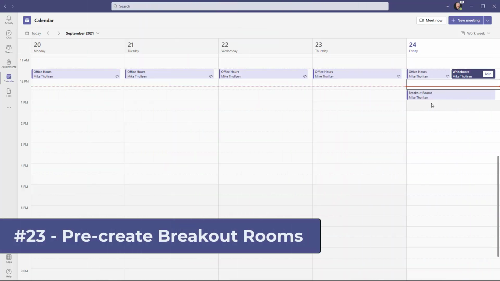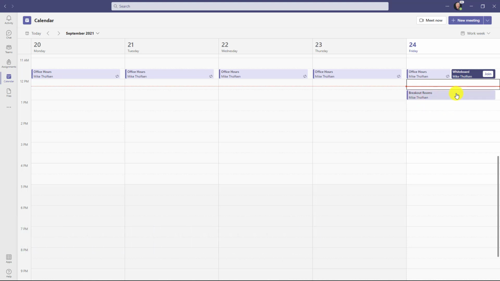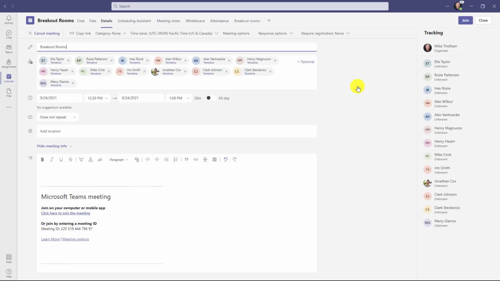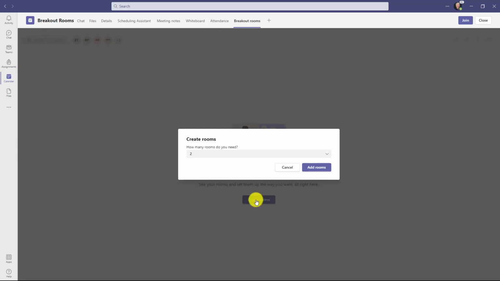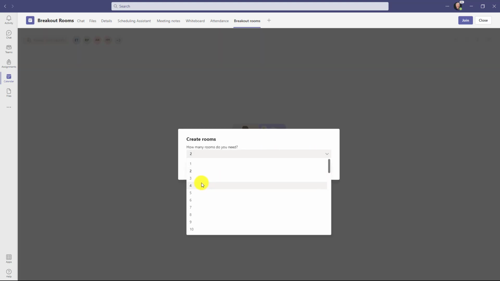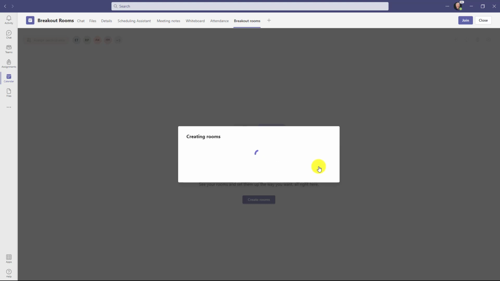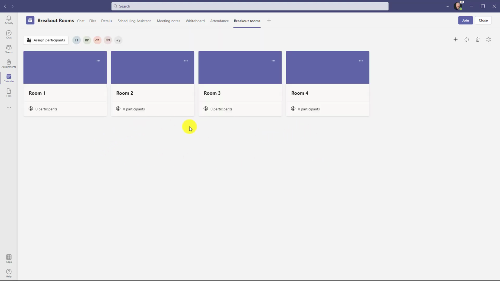The 23rd tip is the ability to pre-create breakout rooms. So I've sent out a breakout rooms meeting to a set of people here and I'm the organizer. I'm going to click it and then choose edit. What you'll see is there's a breakout rooms tab right here and I'm going to click this. Here's the new create breakout rooms pre-meeting experience. So I'm going to click create rooms and I'm going to say I need 4 rooms and we'll click add rooms. Now here are the 4 rooms ready to add people to.